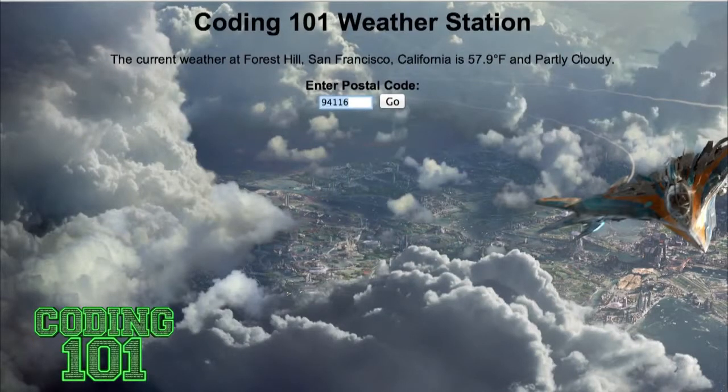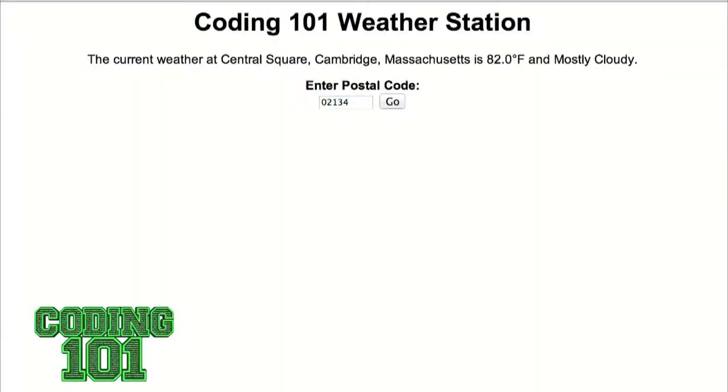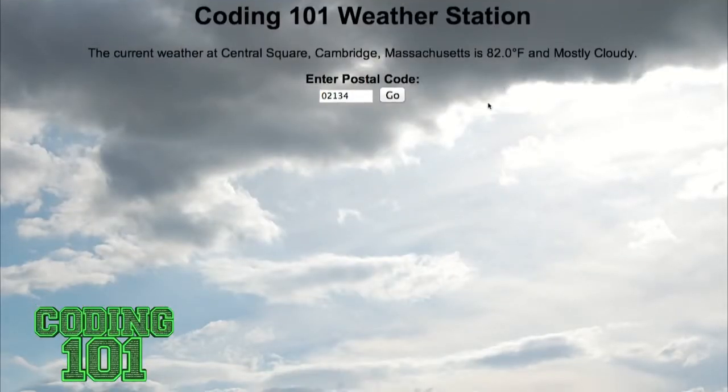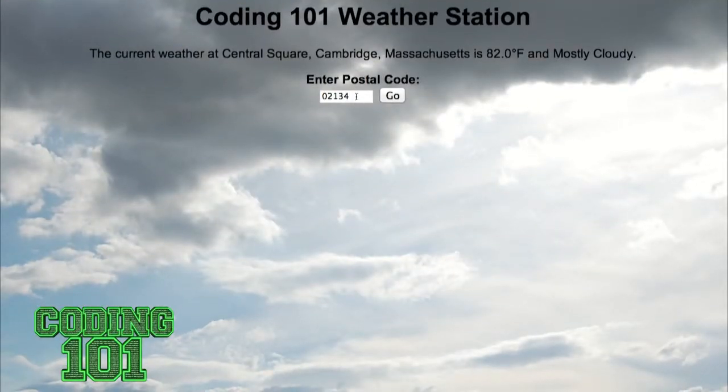If we look at, let's see, 02134. Mostly cloudy in Cambridge, Massachusetts. That's cool. Okay, so it works. And I've got another one, 03589.